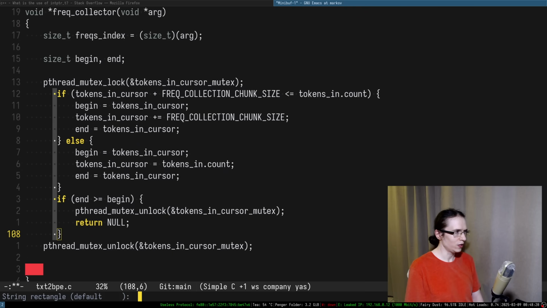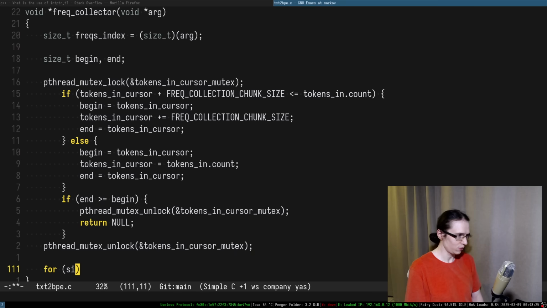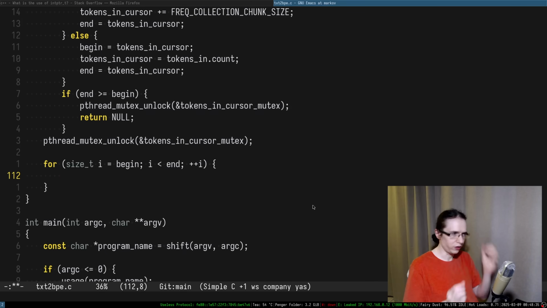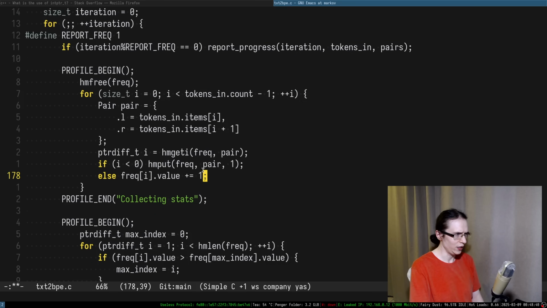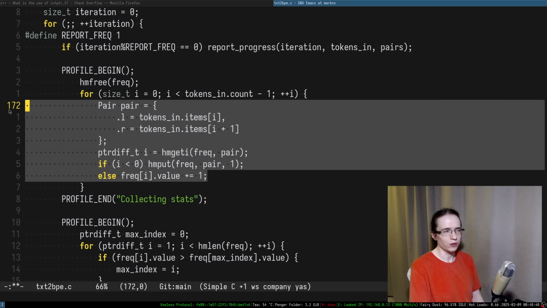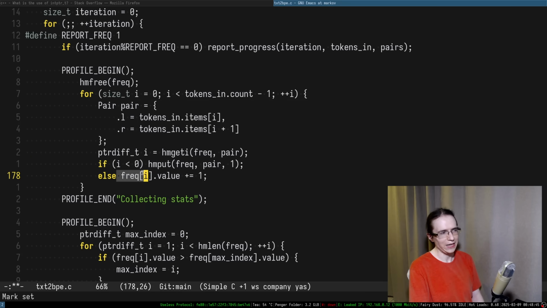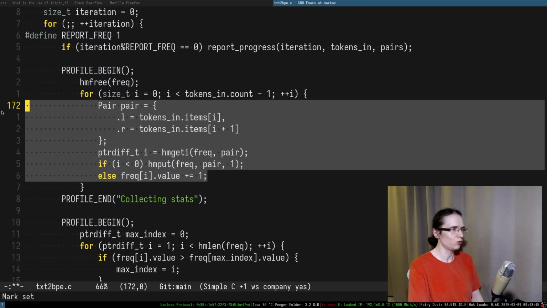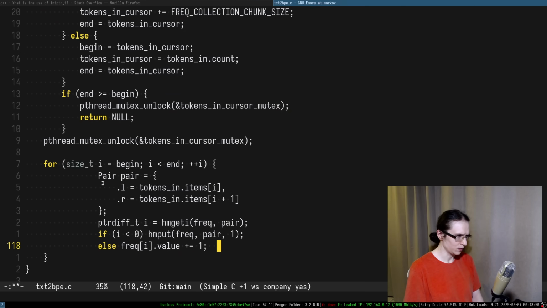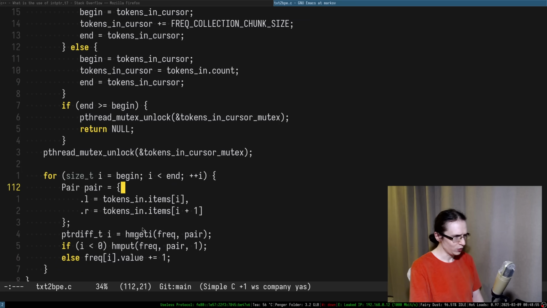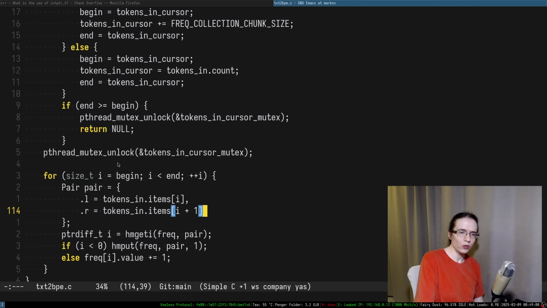What we can do is simply iterate from begin to end: size_t i, begin less than end. We do not include this entire thing. And now we just have to process the pairs, the very thing that we do down there. So we extract the pair and add it to the frequency table, but not just any frequency table, the one corresponding to our thread. So I'm going to copy paste this entire stuff. We take the pair with i and i plus 1, so we kind of look ahead.